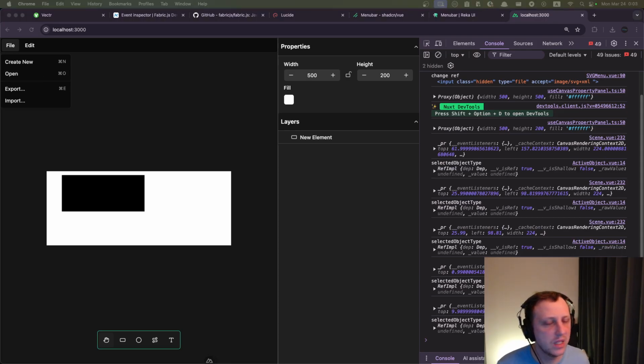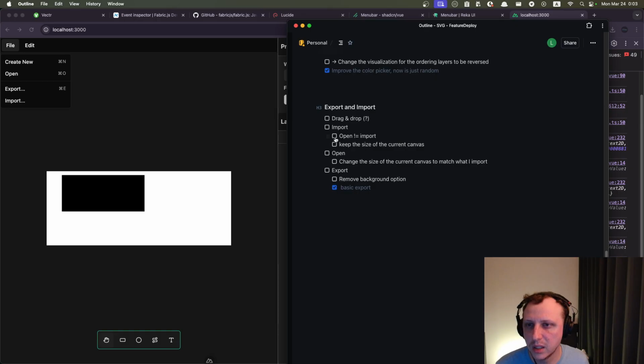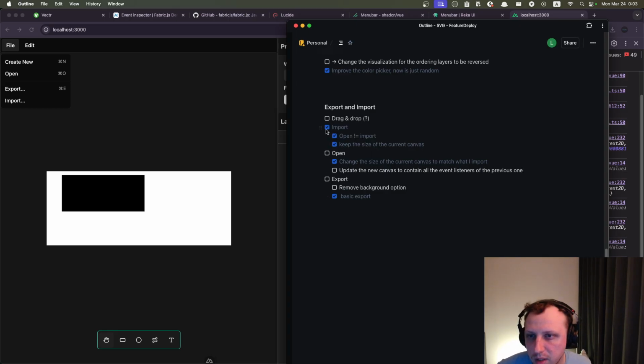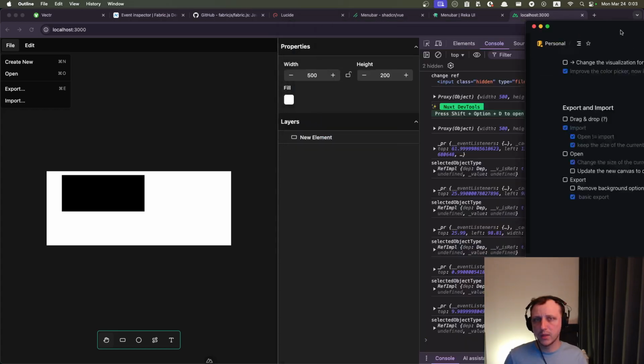The only thing that we are missing, wait, let me write it down. I think that we are missing for the open part, change the size of the current canvas. This is done, but actually update the new canvas to contain all the event listeners of the previous one. So this is okay. Import, this is fine, I guess. Drag and drop, we are still missing it, but it's a nice thing to add.